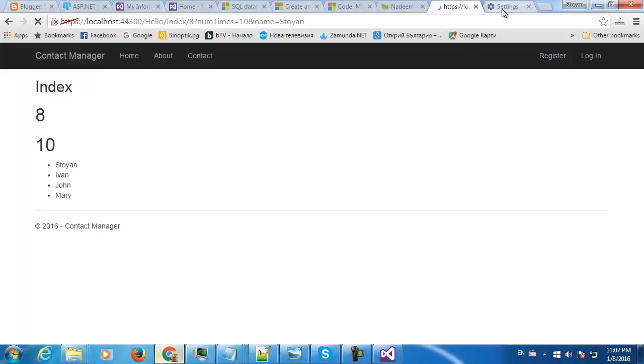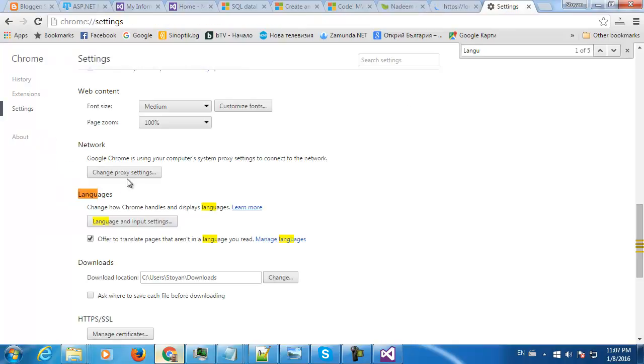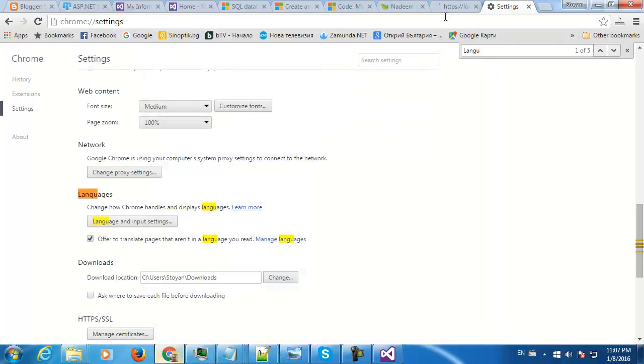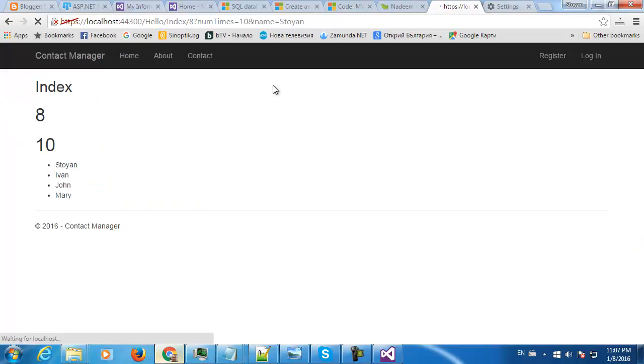Let me check something. Language. Which language is the default? My preferred language, Bulgarian. Strange. Why is the translation not working? In any case, I'm not gonna pay attention to that. That's not that important right now. Yep, as you can see, everything works.